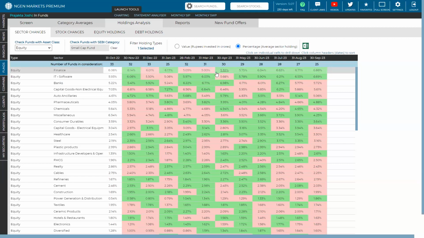Now, we can see since April of 2023, there's a clear trend visible with respect to finance as a sector across all the funds in the small cap category, right? Consistently, month on month, there has been an increase in the percentage allocation of small cap funds' AUM into this particular sector. As of now, we can see 30th September are the latest holdings.